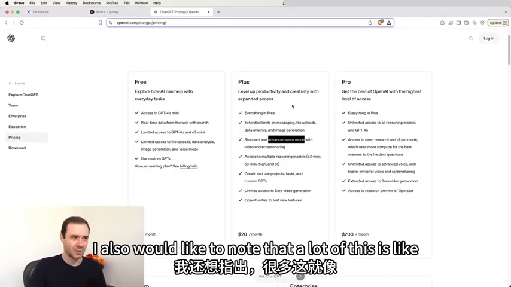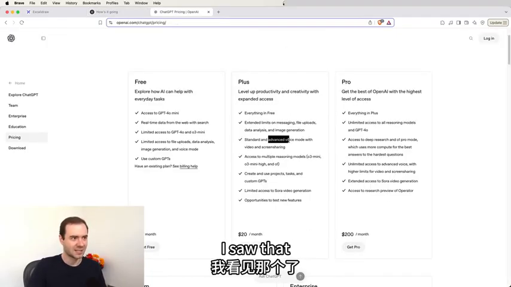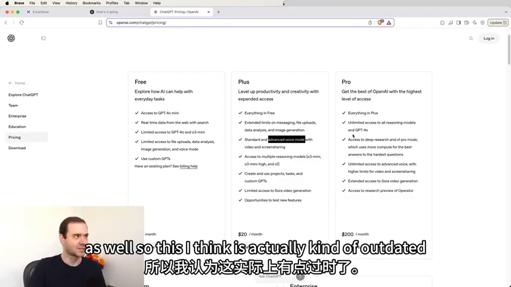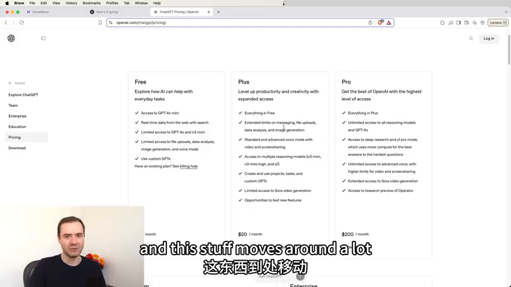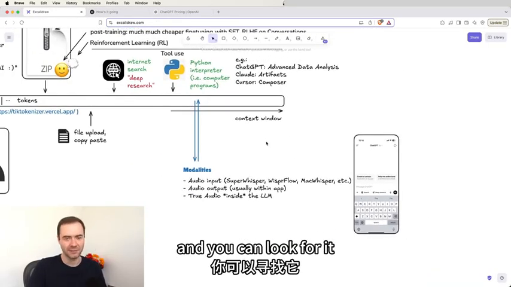I also would like to note that a lot of this is evolving very quickly. For example, I believe today on Twitter, I saw that advanced voice mode is now rolling out to free users as well. So this, I think, is actually kind of outdated. You always have to keep track of what's in what tier, and this stuff moves around a lot. But at least you know that this functionality exists and you can look for it.